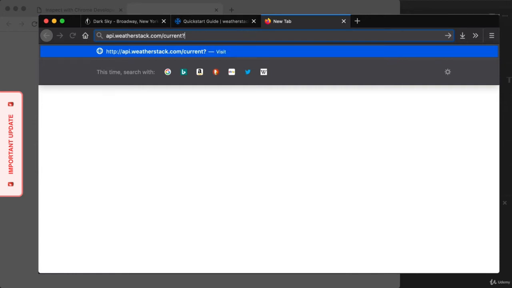And the first query parameter that we have to provide is access_key. This is where we provide our API key. So I'll set access key equal to the API key that we just copied to the clipboard. Right here, I'll paste that in. After the API key, I'll set up an ampersand, allowing me to define a second key value pair. The second one is for the location.